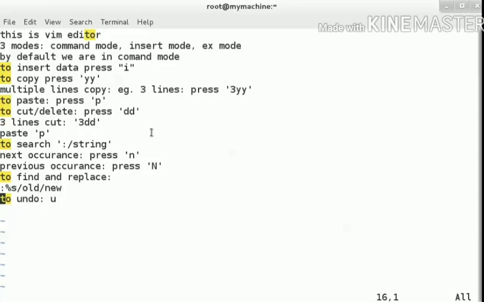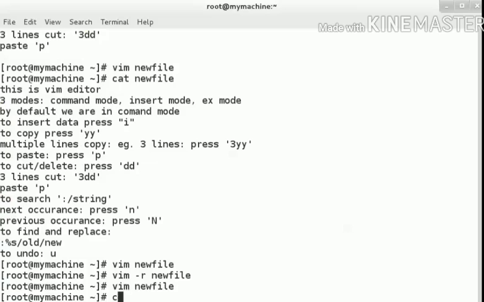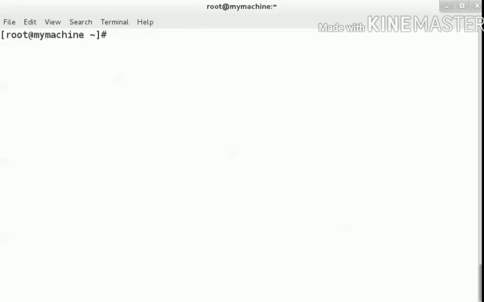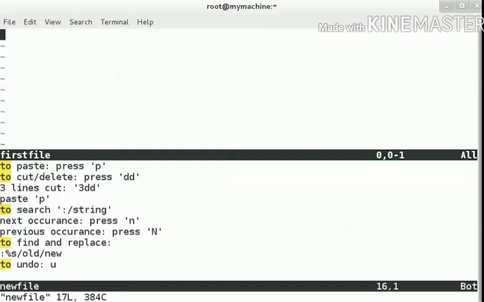Now I'm saving the file. Now I'm going to save the file again, and next thing is, if you want to open multiple files by using VIM editor, for that we have VIM space -o space name of the first file, for example first file, and our second file. Right? If you write it, so here two files are open. The name of first file is first file and name of second file is new file.